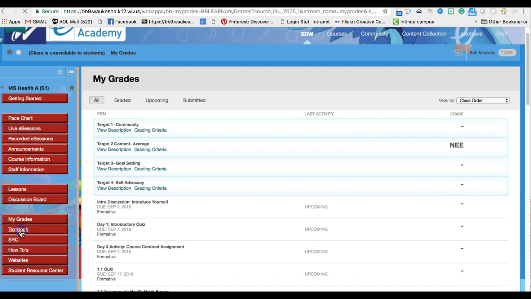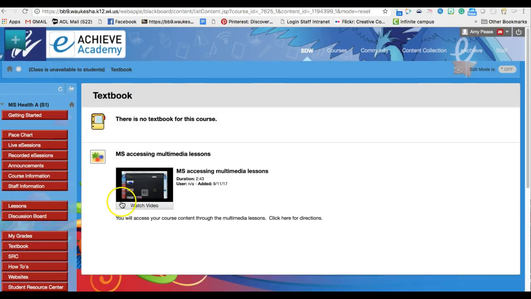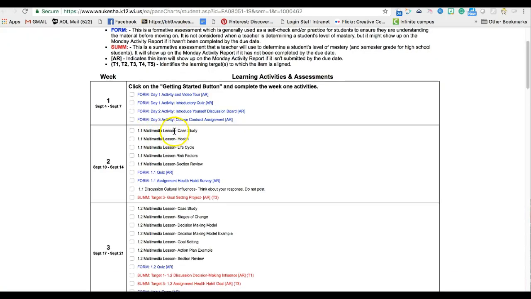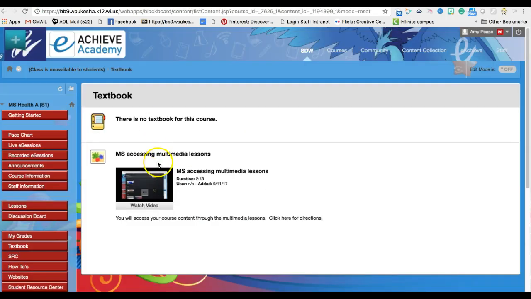The next button is your textbook button. And in your textbook button, you will see that for this class, there is no textbook, but we do have multimedia lessons. And that's what I talked about on the PACE chart. And so your multimedia lessons are your readings. And so if you have questions about how to access your multimedia lessons, there's a video here on how to do that.